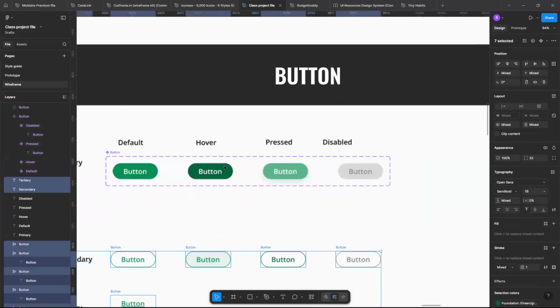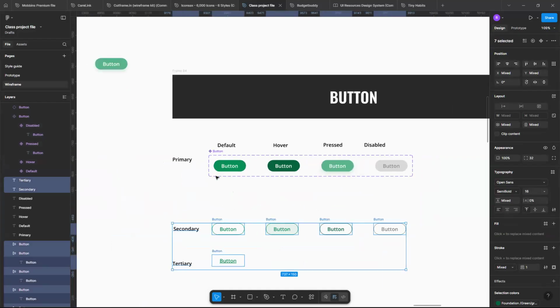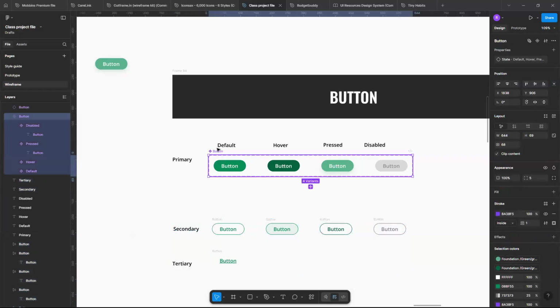So now we must all remember that these buttons we just created, that's the default, the hover, the press, and the disabled, are all for the primary buttons. But we have secondary buttons and we have tertiary buttons. So we want to account for the state and the use case in the same component. I hope I'm not confusing someone, because it can get a bit confusing.